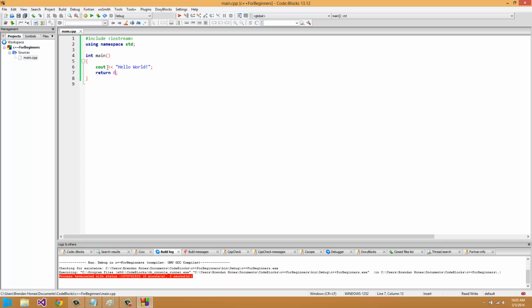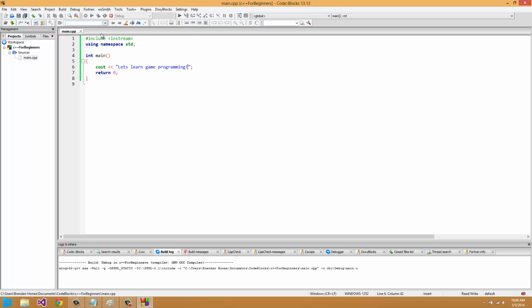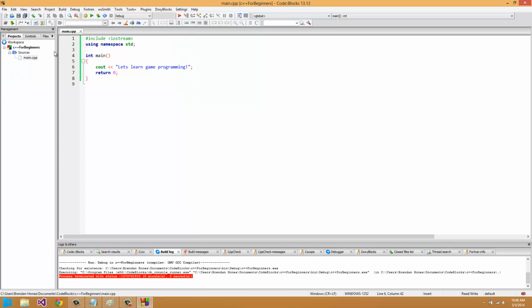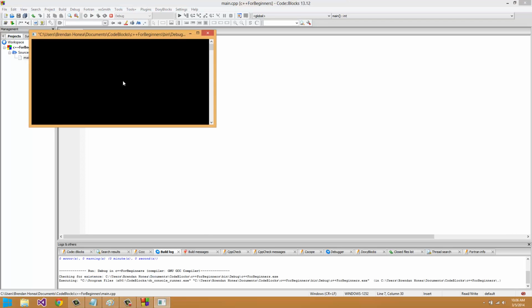So yeah, this is just a hello world program. This is about as basic as it gets. We can write anything we want in these double quotes. We can write let's learn game programming. Oh, I can't type today. Build and run this. There we go. We can see what we just wrote. One more thing I want to point out is that you can call this as many times as you want. I can just write gibberish in here, and this will print it.